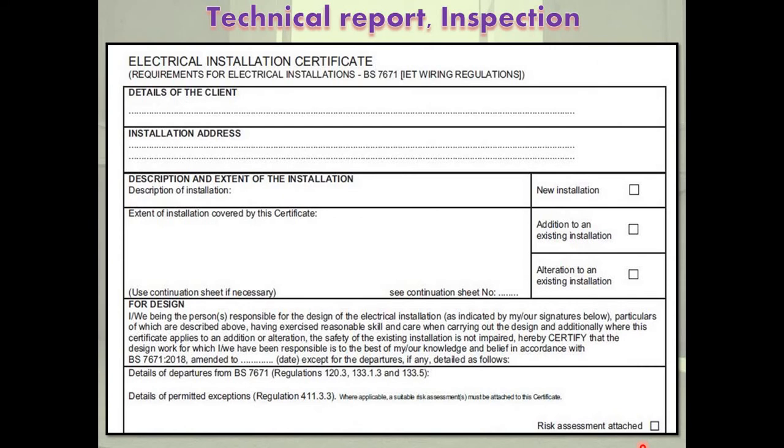Now these are also another technical report. Okay, details of client, installation addresses, description and extent of the installation. Okay, if any other documents are required, the extension of installation covered by these certificates. Okay, and signature and stamp, and this is passed to the next process.